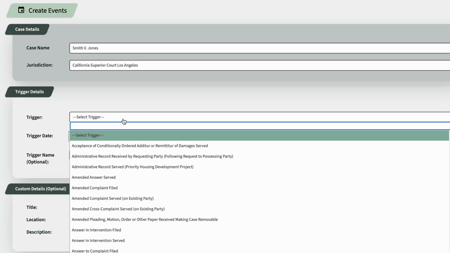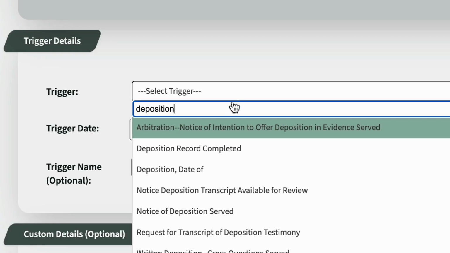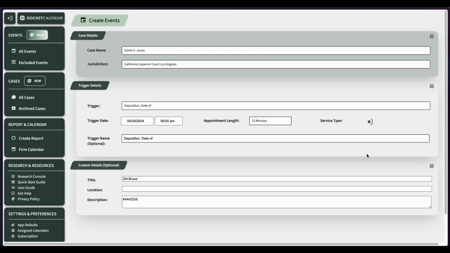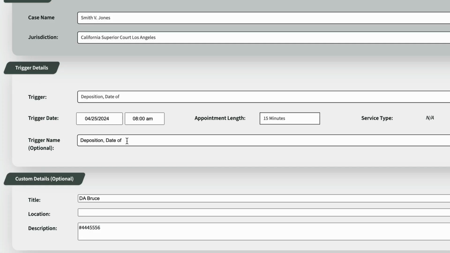Next, we can select a trigger type. I'm looking for deposition, so I'm just going to type deposition into the search bar to filter the results. Once I've selected my trigger, I can then give my trigger a unique name. For example, deposition of Mr. Smith. This will appear on your DocketCalendar case page so you can tell which deposition you're looking at.